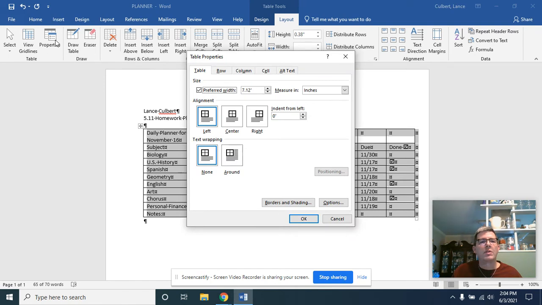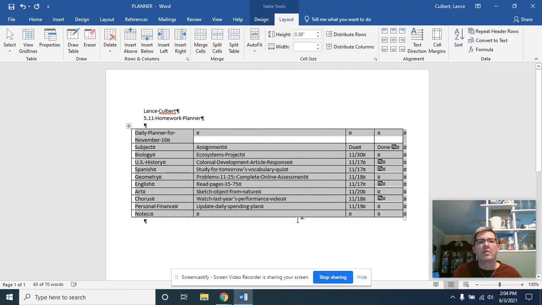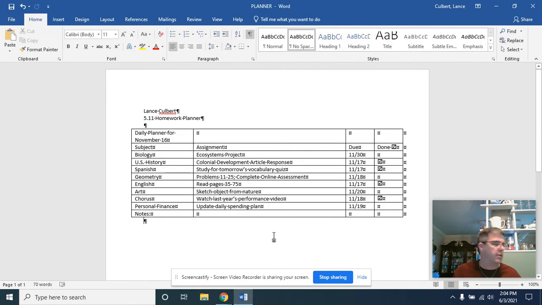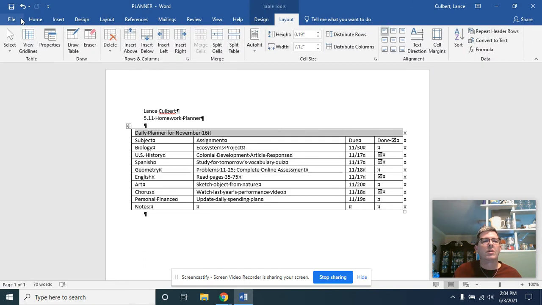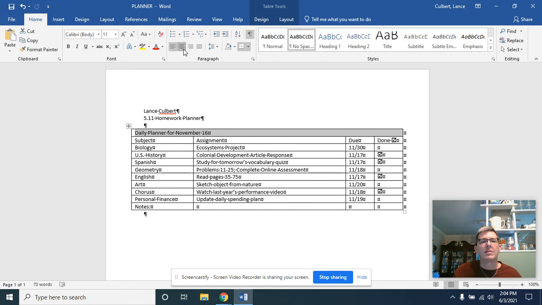And we are going to go under Properties and hit Center, like so. And you can see that it scoots over just a little bit and is centered horizontally on the page. Okay, we're going to merge and center row 1. So highlight, merge. We'll go to the home ribbon and center that.